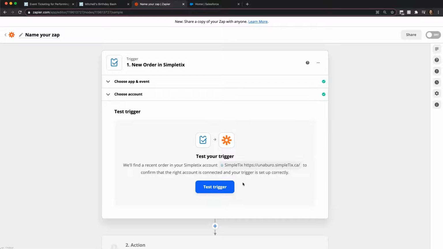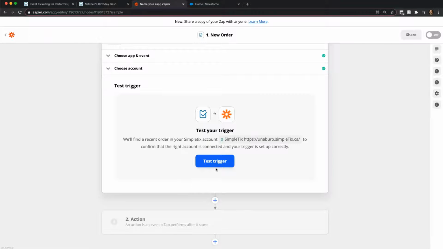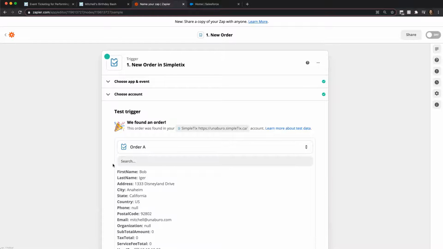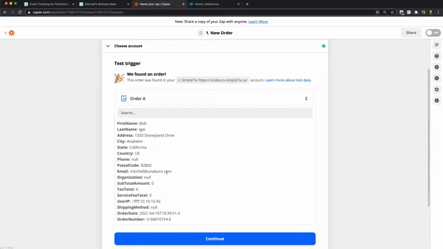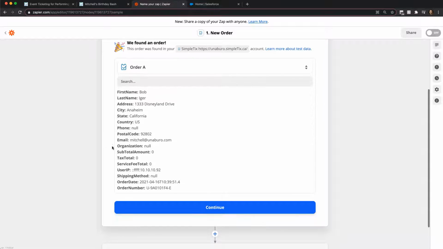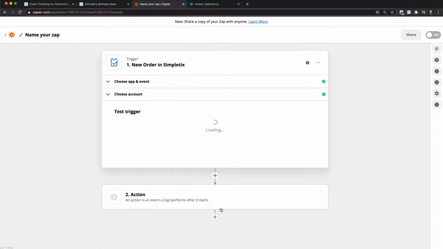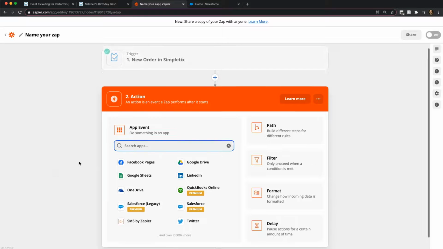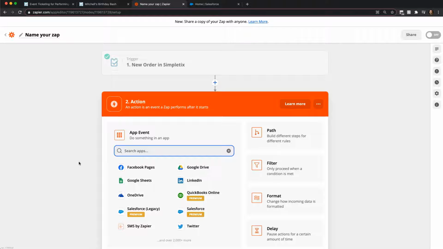So this part, again, is a lot of fun. You just got to click on test trigger. If you do not have any triggers existing, or any tickets that you've purchased already, nothing will come up. But in my case, I've already processed a test transaction, so this is what we're going to be working with. So I'm going to go ahead and click on continue. And now our first step is complete.